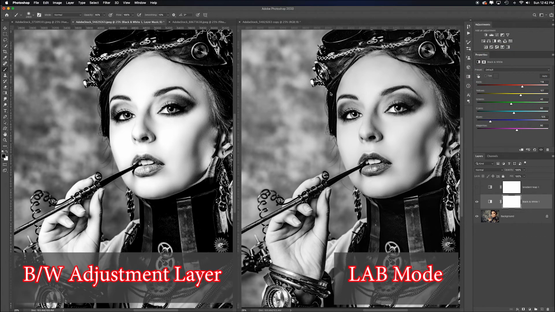So again, if you find a use for the lab color that's specific and beneficial to you, please share it with me, because I'm eager to find out how this kind of old technique can be used in a way that's quicker or more efficient or gives you somehow more control than some of these other features that we have.